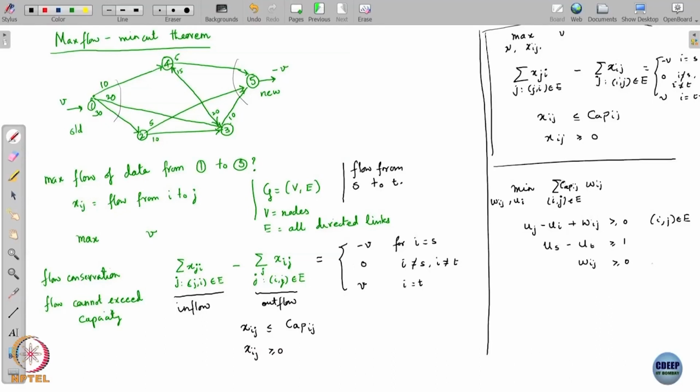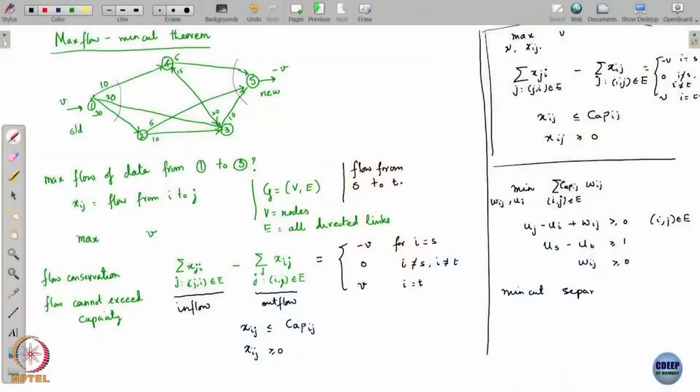And if you analyze this, can you tell me what would this amount to? What would be the solution of the dual LP? The solution of this dual LP actually has a beautiful interpretation. It gives you what is called the minimum cut separating s and t. So, let me explain what that means.